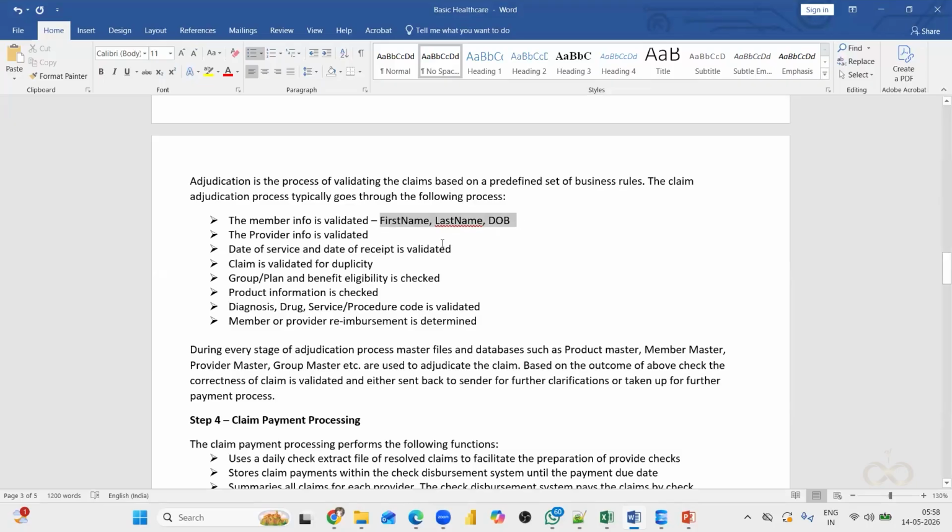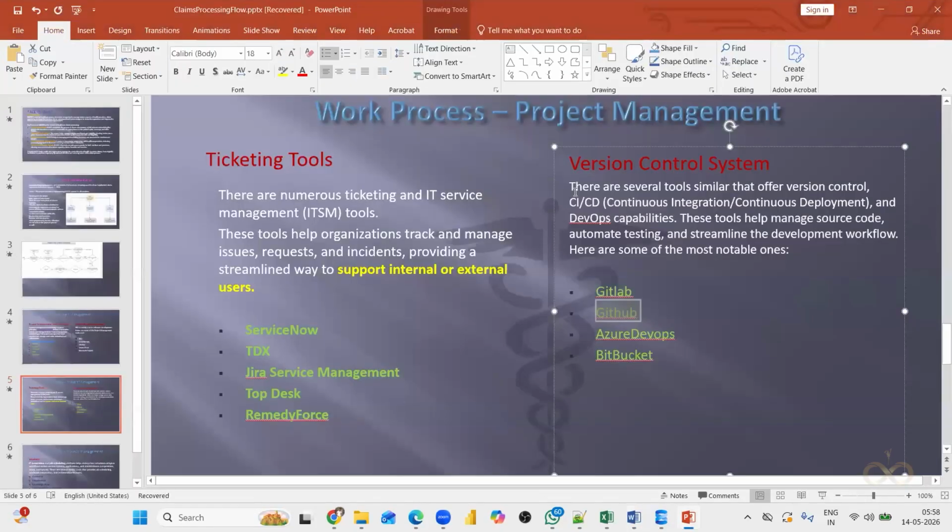So we need to maintain all the versions: version 1, version 2, version 3. We can also call it a revision. The versioning of the developed code we can keep in GitLab or GitHub. These are the tools that help you manage the source code and streamline the development workflow. Now, how does it help manage your source code?